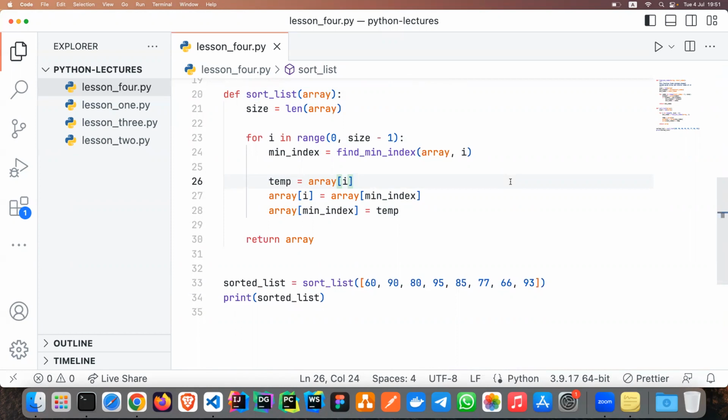Okay. Is the overall idea of sorting clear for you? Also this algorithm.